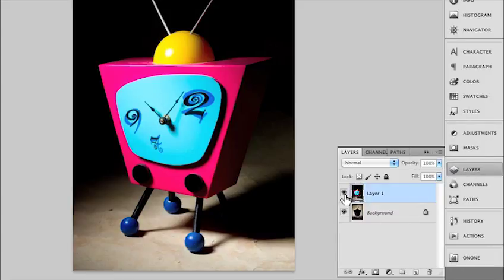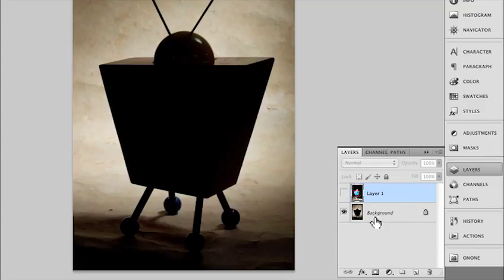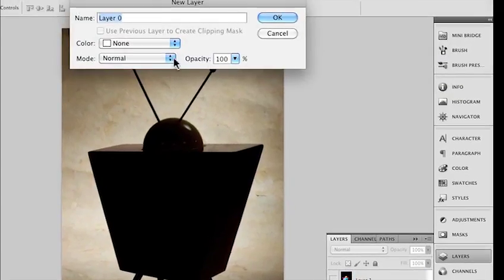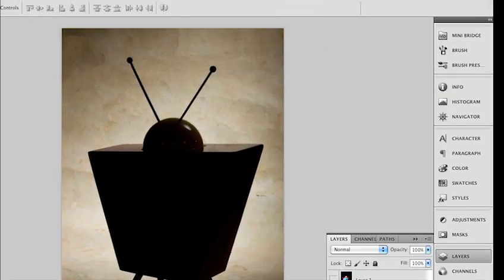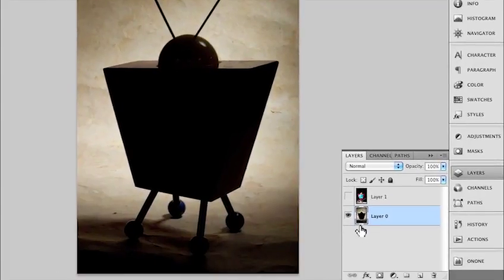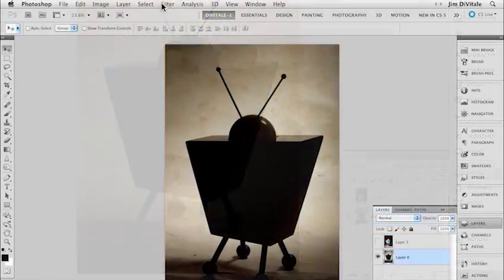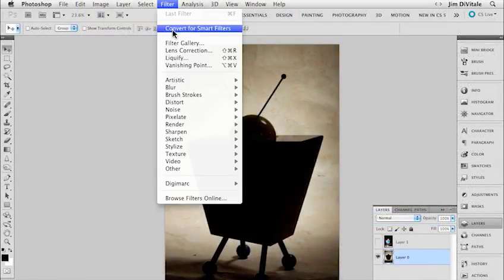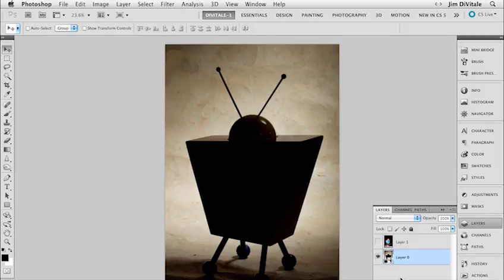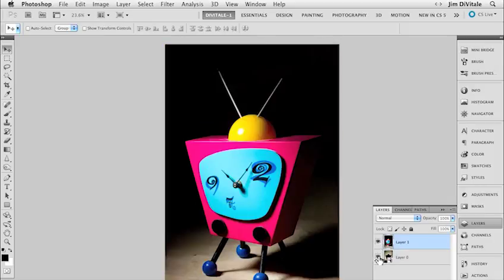I'm going to turn off this top layer so we see the bottom layer. And let's make that bottom layer actually a layer. So we have two layers, layer 0 and 1. And we're going to turn this one into a smart object so we can run a smart filter on that. So we'll go up to Filter, Convert for Smart Filters, which turns that into a smart object.